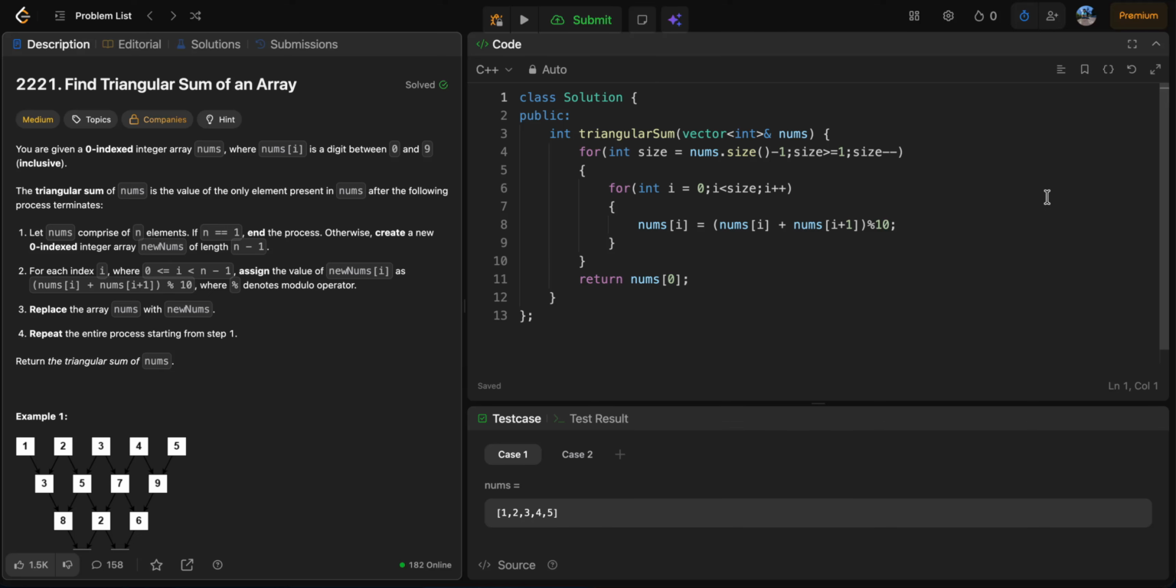Hello everyone, today we are going to solve a Leetcode problem called Find Triangular Sum of an Array. In this question you are given an array and you need to simply perform a simulation such that for each index i you calculate the sum of the ith index plus the (i+1)th index, then mod that sum by 10 and replace that value at the ith index.